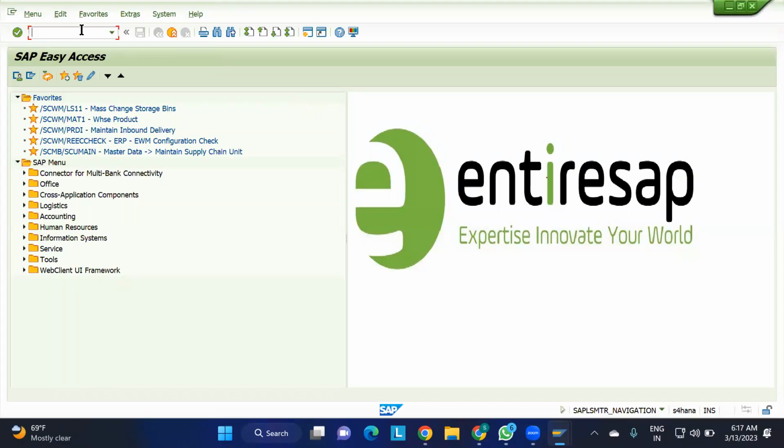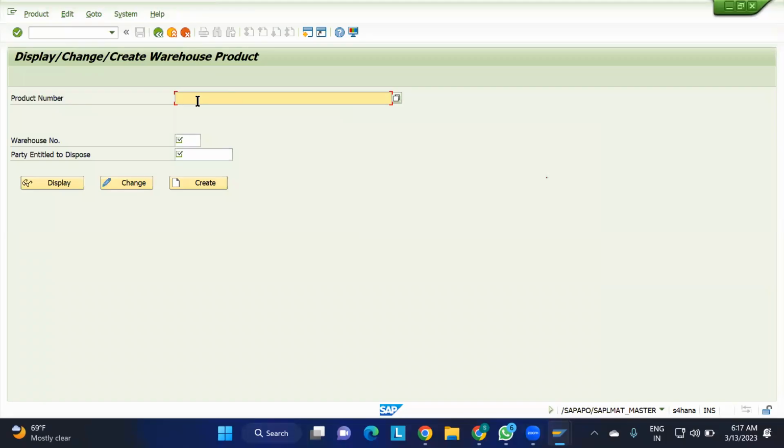It is available in the material also, /n/scwm/mat1. I will just give my material ELM2, Mat 1, and my warehouse is WHM2. So this is my PED. I'll go for the display here.